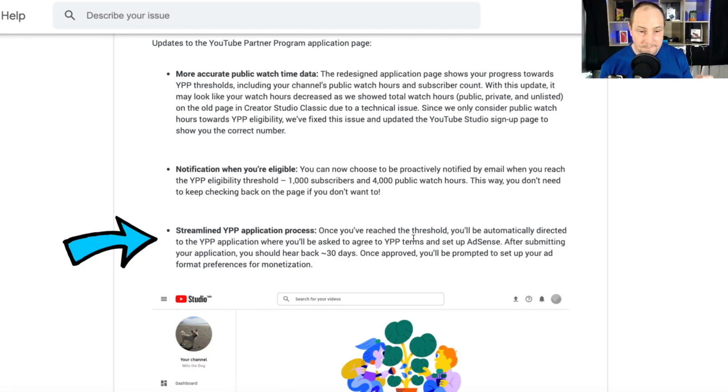The next part is a streamlined YPP application process. Once you've reached the threshold, you'll automatically be directed to the YPP application where you'll be asked to agree to the YPP terms and set up AdSense. After submitting your application, you should hear back in around 30 days. Once approved, you'll be prompted to set up your ad format preferences for monetization.